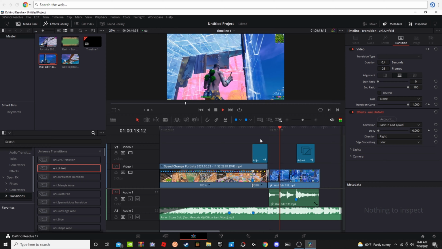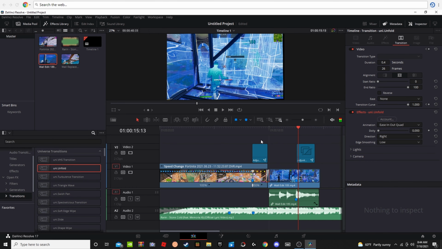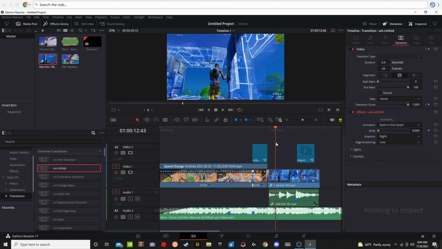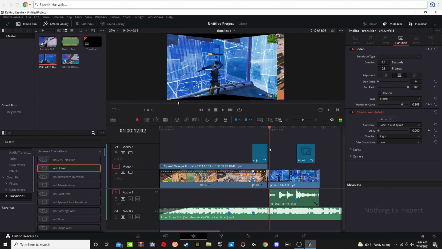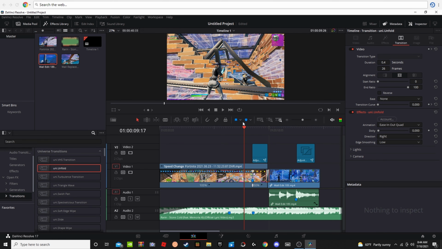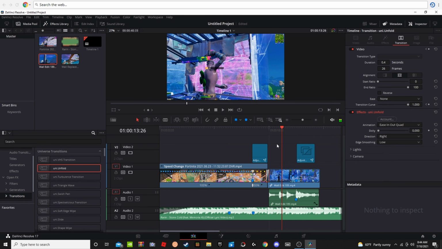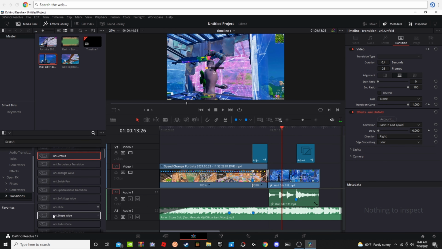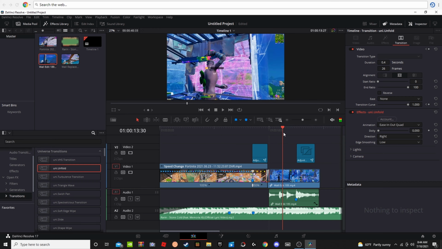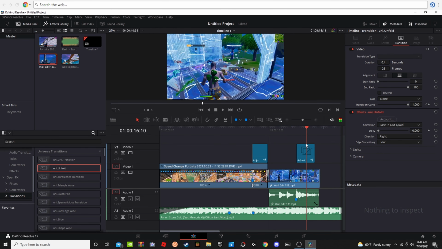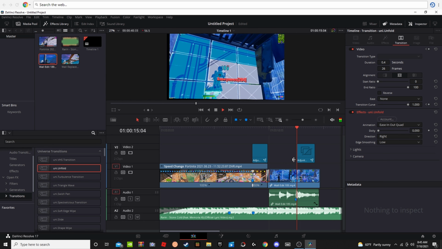This is not focused on transitions. It's just kind of like flipping a page of a book, so it flips into that. It's a Universe transition. If you have Red Giant Universe plugins, you can use the same transition. But once you have this, yeah, that's the second clip.